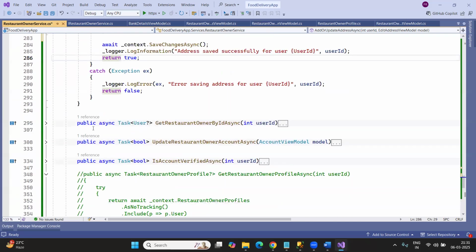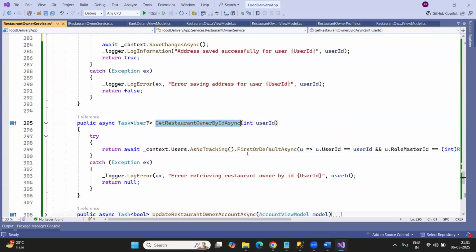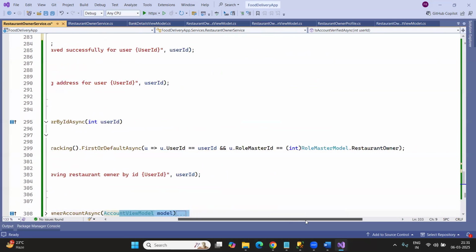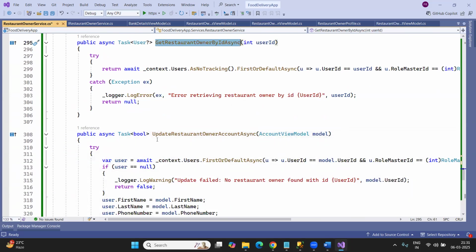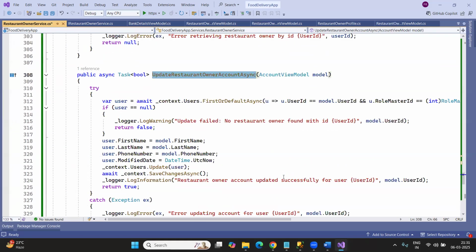Next, this is going to be the get restaurant owner by ID method. So in this case, we are fetching the restaurant owner user information based on the role master ID. So basic information it is going to return. Then this is going to be the update restaurant owner method.